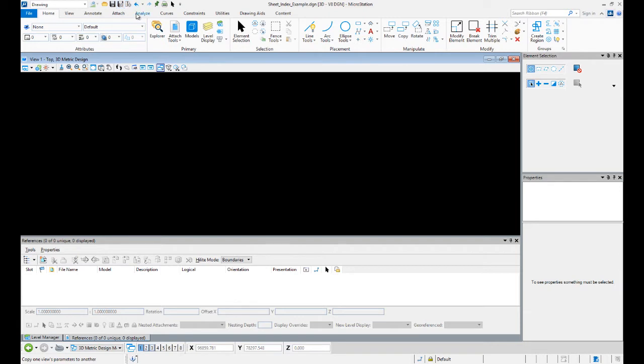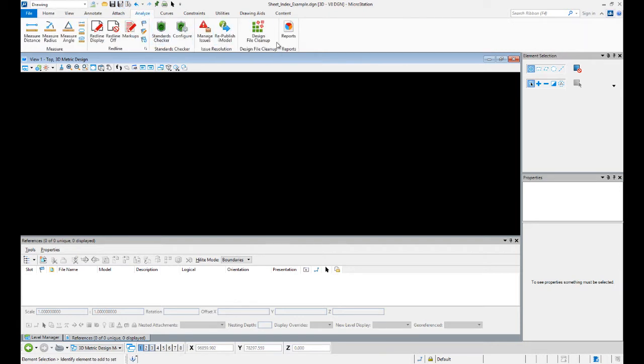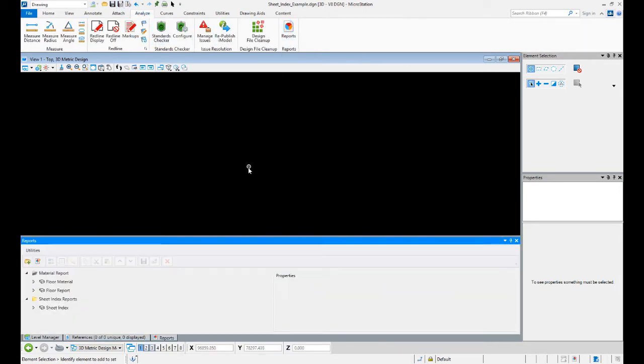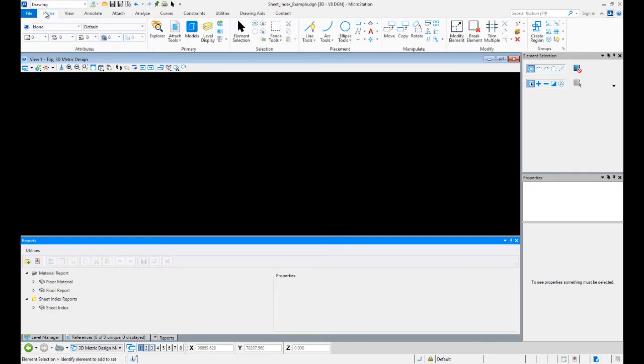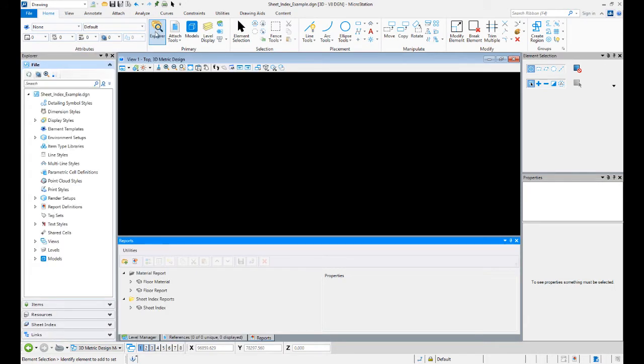So from the drawing workflow, we'll choose Analyze and Reports. From here, we can see we've got a report definition available and it's coming from this DGN library file. So it's predefined for us. Now let's open the Explorer. So we'll go to the Home tab and then choose Explorer.